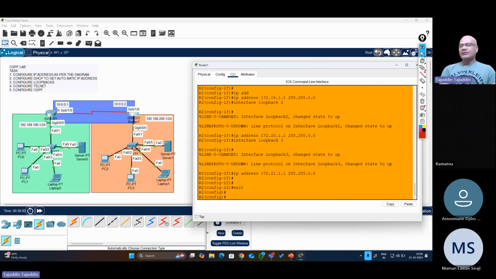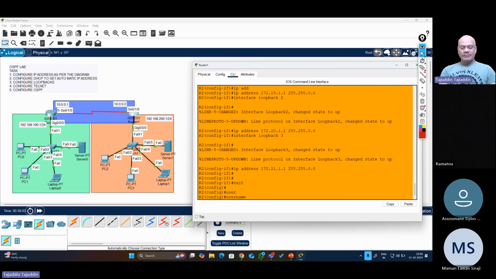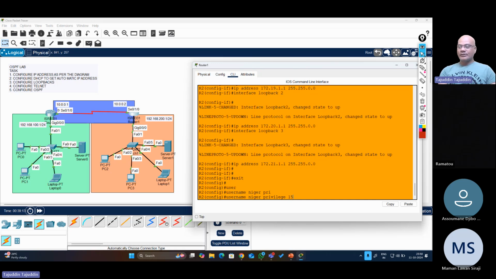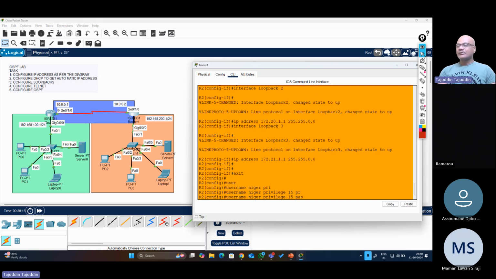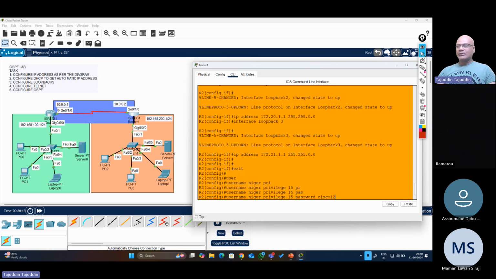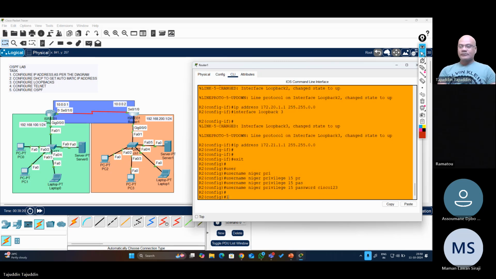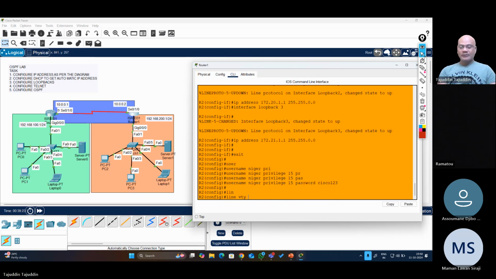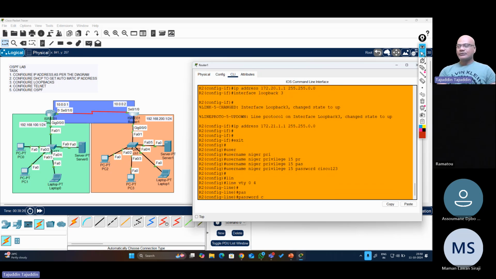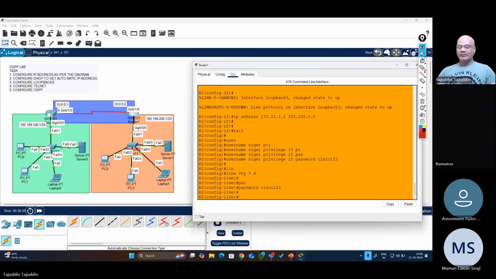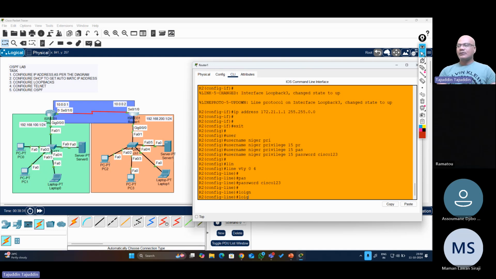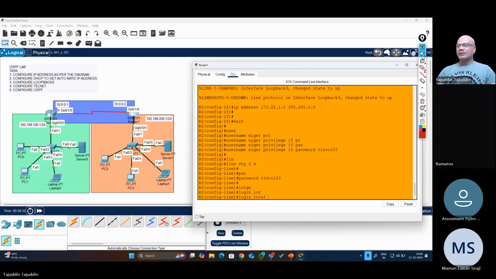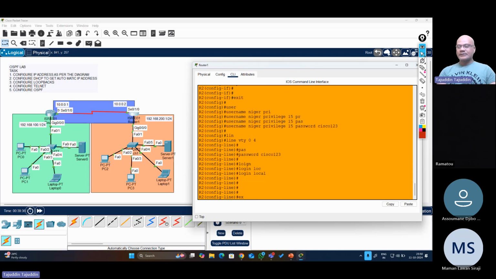So now you configure telnet here. So username, I will give Niger. Okay. So privilege, I'll give 15. So password, same I'll give password Cisco 123. So go to line VTY 0 to 4. Password I'll give same Cisco 123. Okay, login, open. That's it.